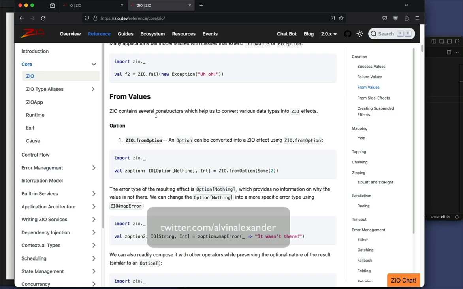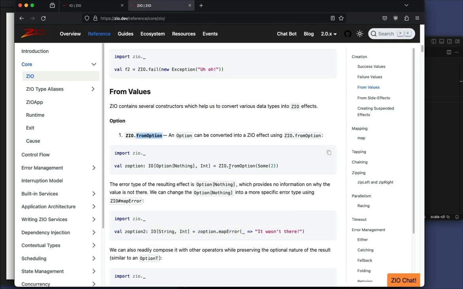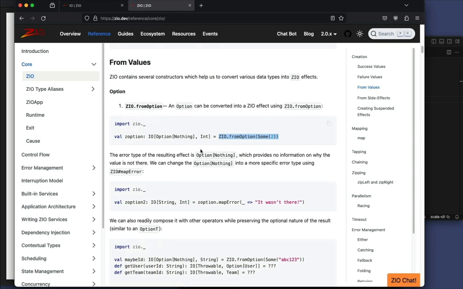If you follow me on Twitter, you would have noticed that around the time of this recording, in late January 2024, I shared some of these examples. So if you have an option, you can actually convert an option into a ZIO type like this. So you start off and you say, well, I have an option inside my code. What can I do with that? And what you can do is convert that option into a ZIO type like that. And then once you have it as a ZIO type, you can use it in for expressions with other ZIO values if you'd like.